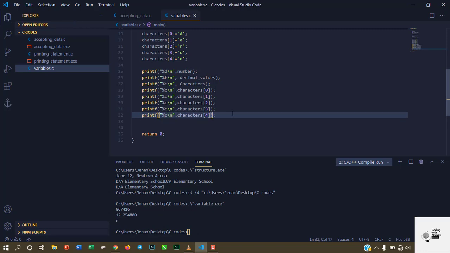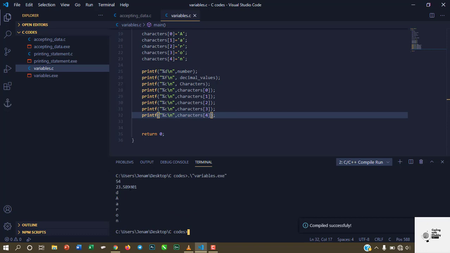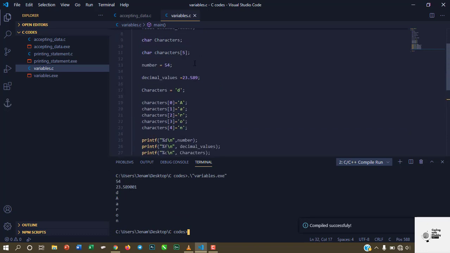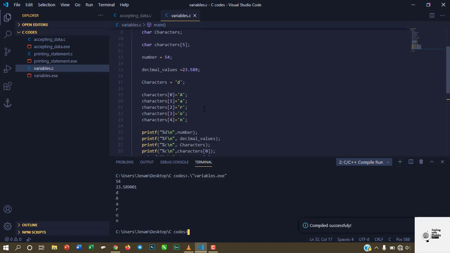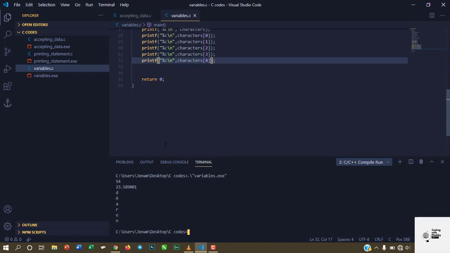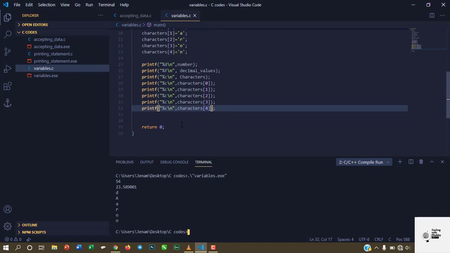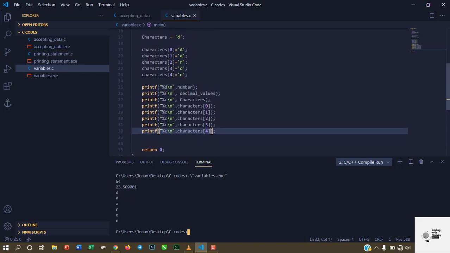Let me save this and run it. Okay, 54, that's the first value here. 23.589. D, single character. A, R, O, N from the array. Okay, well, these are printed as different values. You can also keep them in one line.